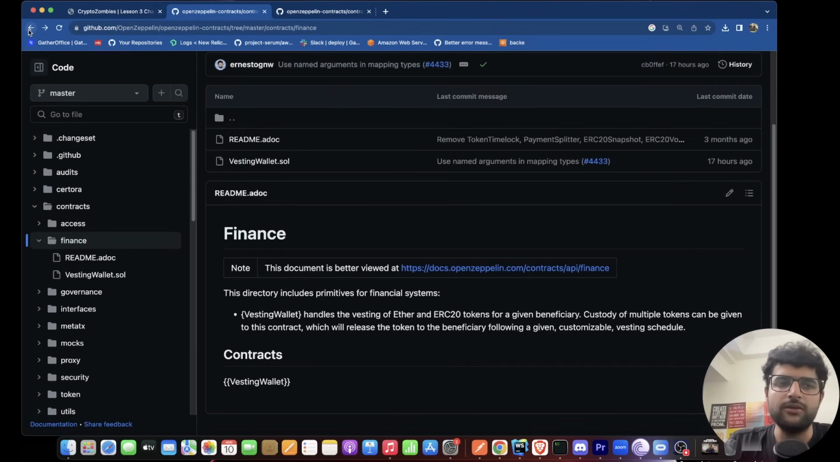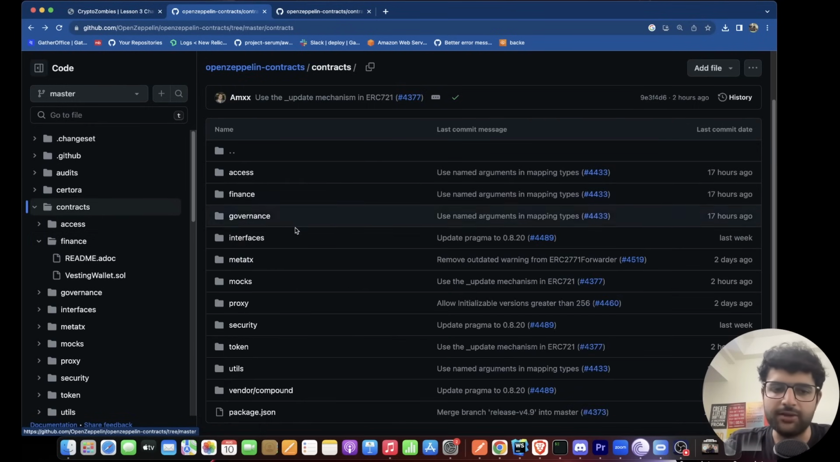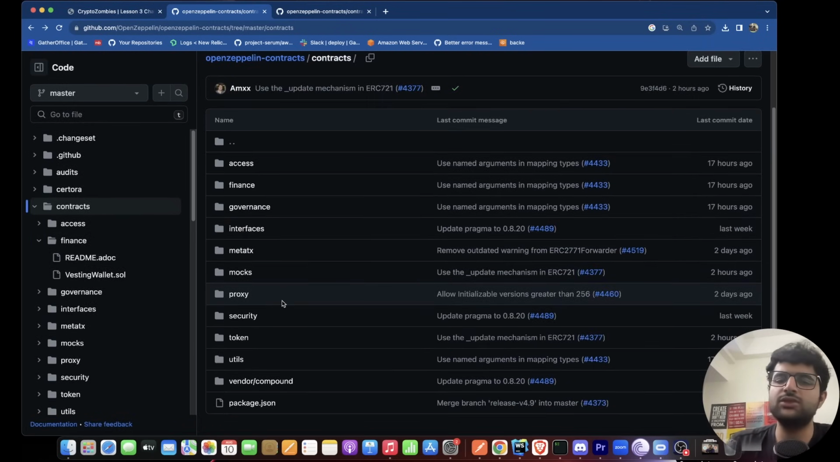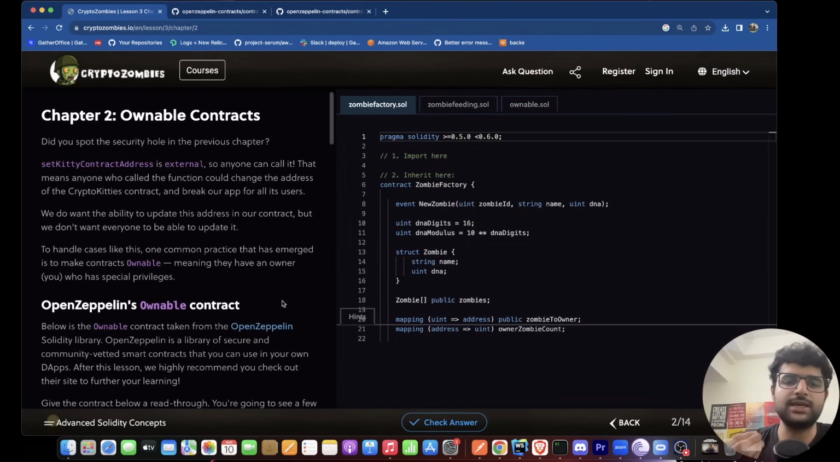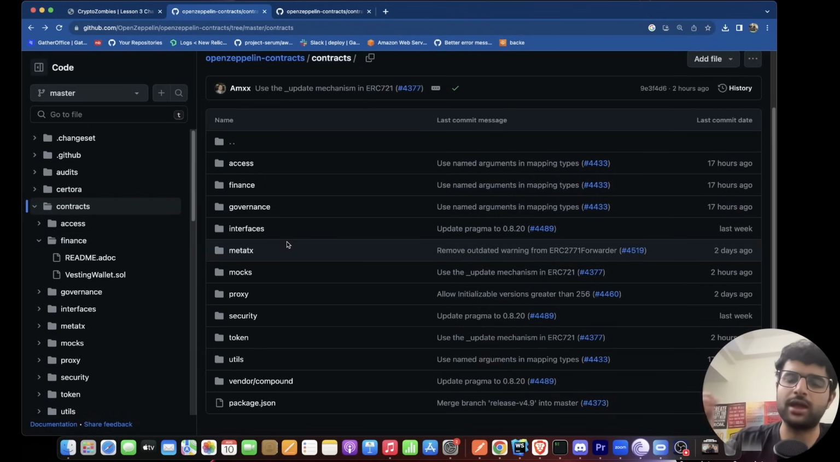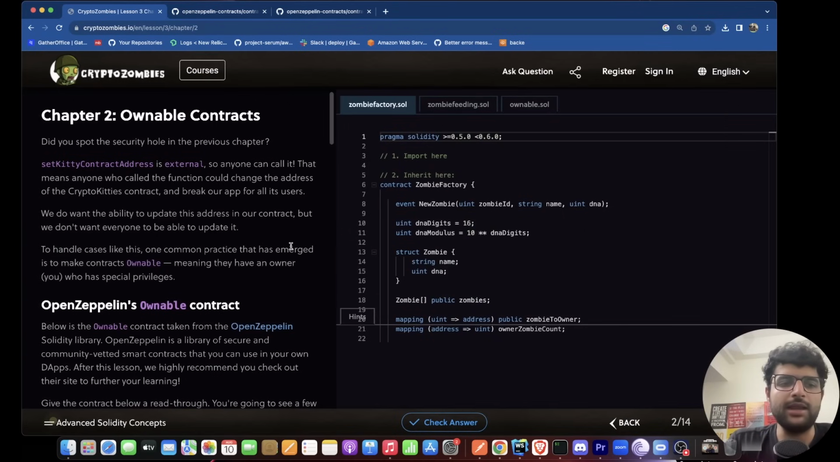But for now, we will be using a very simple contract of theirs. They have a bunch of contracts. You can go through them. Each solves a different use case. There is one use case that we need in our zombie contract, which is what we're going to yoink from here. By yoink, I mean just copy paste from here. That use case is called the ownable contract.